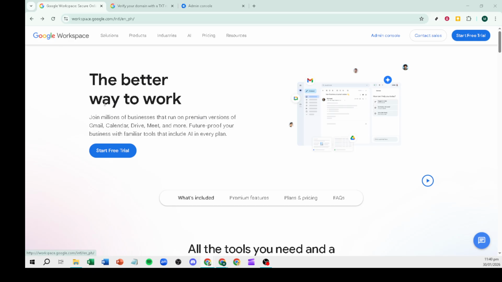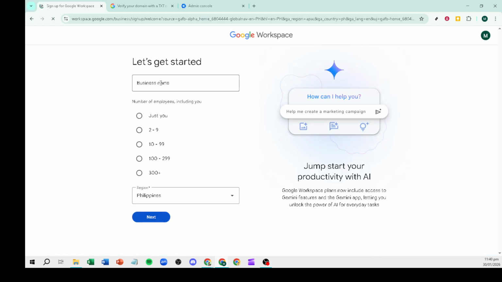Start by heading to the Google Workspace website. On the homepage, look for the Get Started or Start Free Trial button. Both take you into the same guided setup. The trial gives you time to explore Gmail, Drive, Calendar, Meet, and more before you commit, and you can convert your trial to a paid plan later without losing your setup.